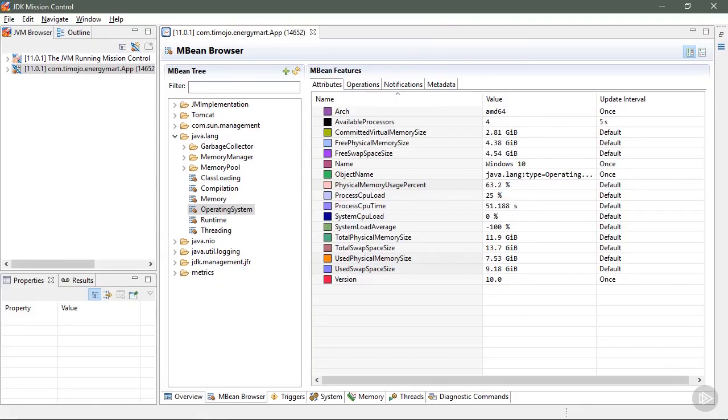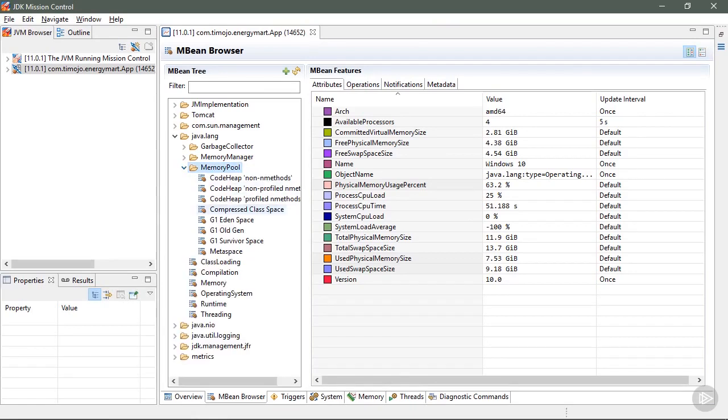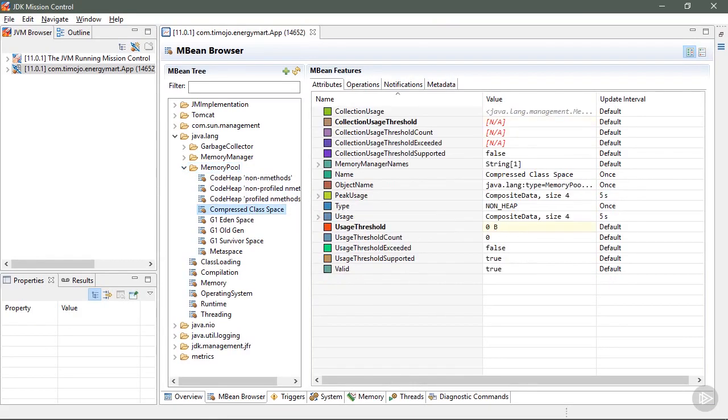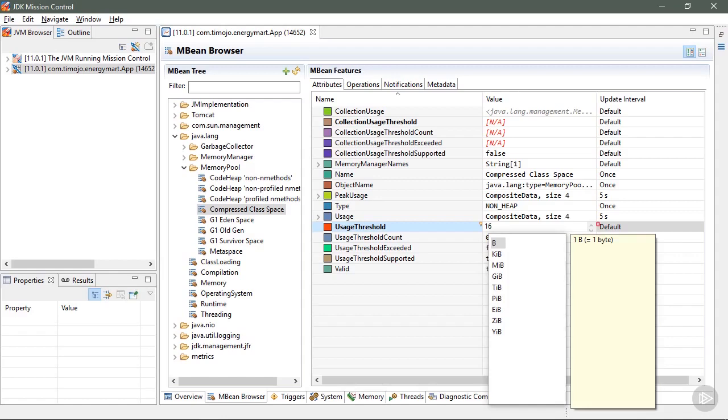JCMD does not have commands for viewing or editing MBeans, so you're limited to Mission Control here. With Mission Control, you can view the values of all MBeans registered to the specified JVM process. And for MBeans that are editable, like the compressed class space usage threshold, I can change the value.